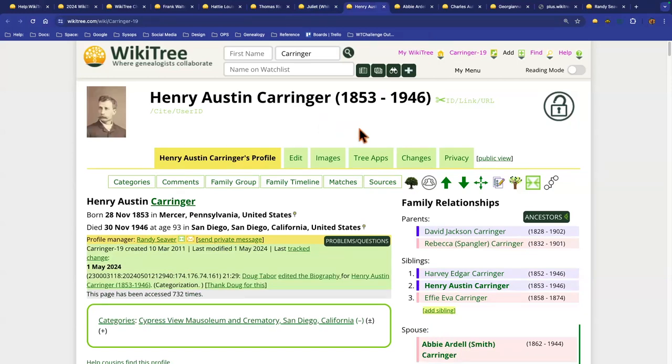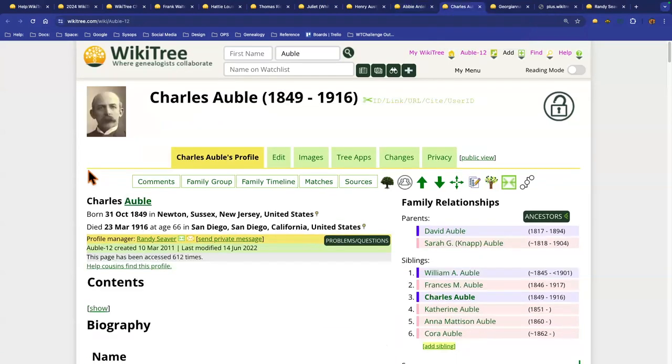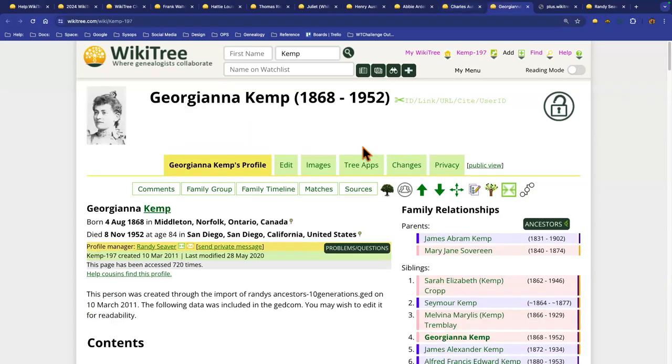Henry Austin Caringer. Is that how it's pronounced, Caringer? We always pronounce it Caringer. Caringer, okay. From Pennsylvania to California. Abby Ardell Smith, Wisconsin to San Diego. I love all these pictures, Randy. They're great. Charles, is it Abel? Yes, Abel. New Jersey to San Diego. And Georgiana Kemp from Ontario to California.